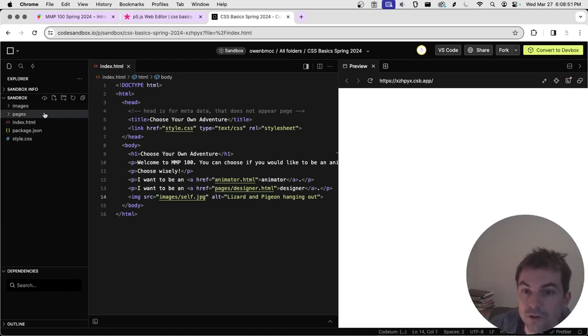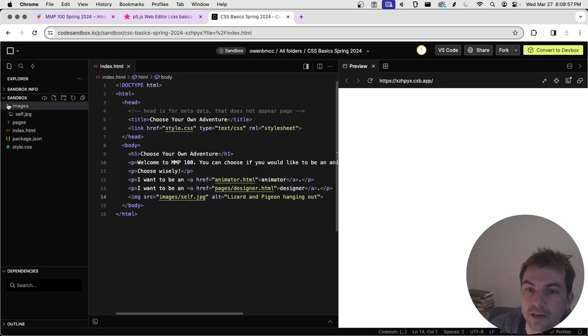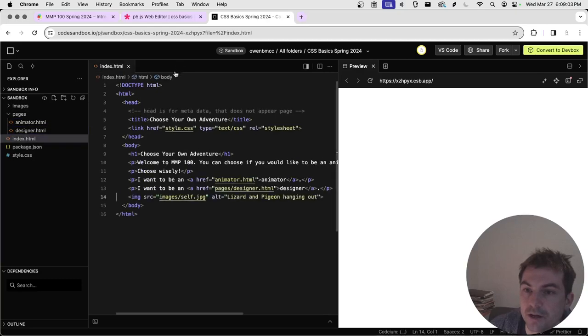And so you should see basically the same folder structure here. So I have the images with my self-portrait that I added up here. I have my pages with the animator.html and the designer.html, and I have my index.html.